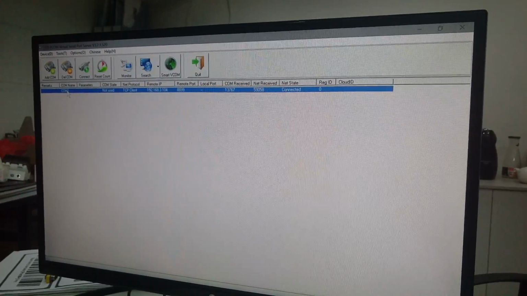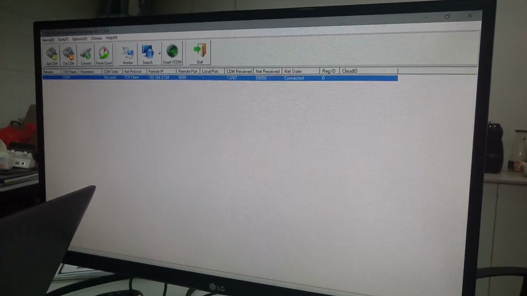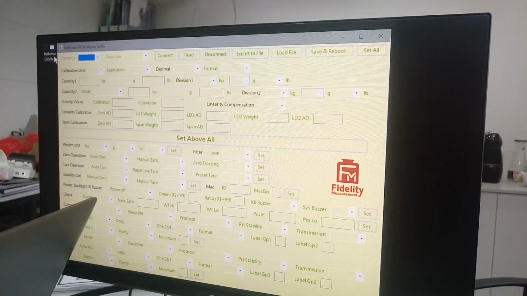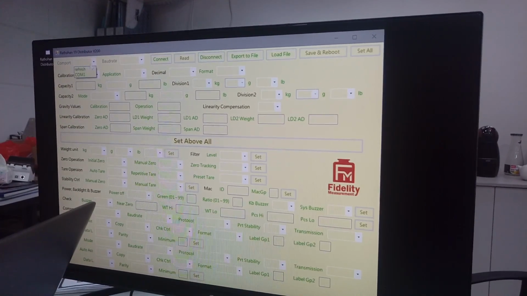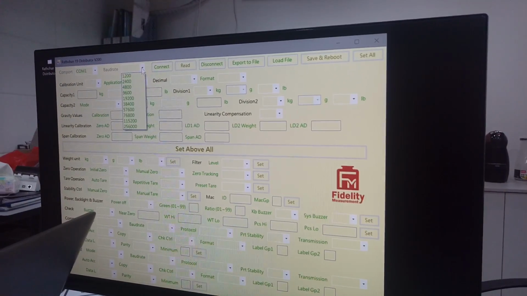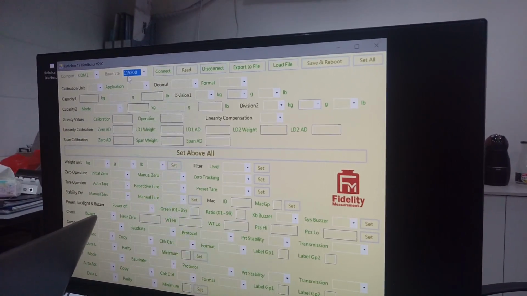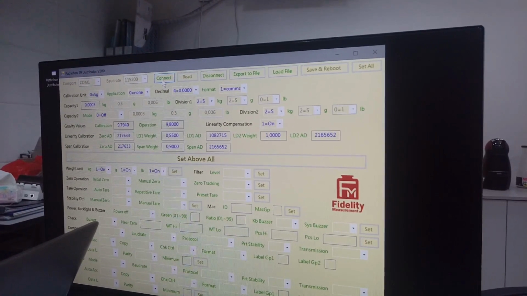Then at this moment, we'll run our distributor software. Again, installation and setup is not necessary. You just double click on the icon and then refresh. We'll say COM port 1. The baud rate is, for example, 115200, and then we will say connect.